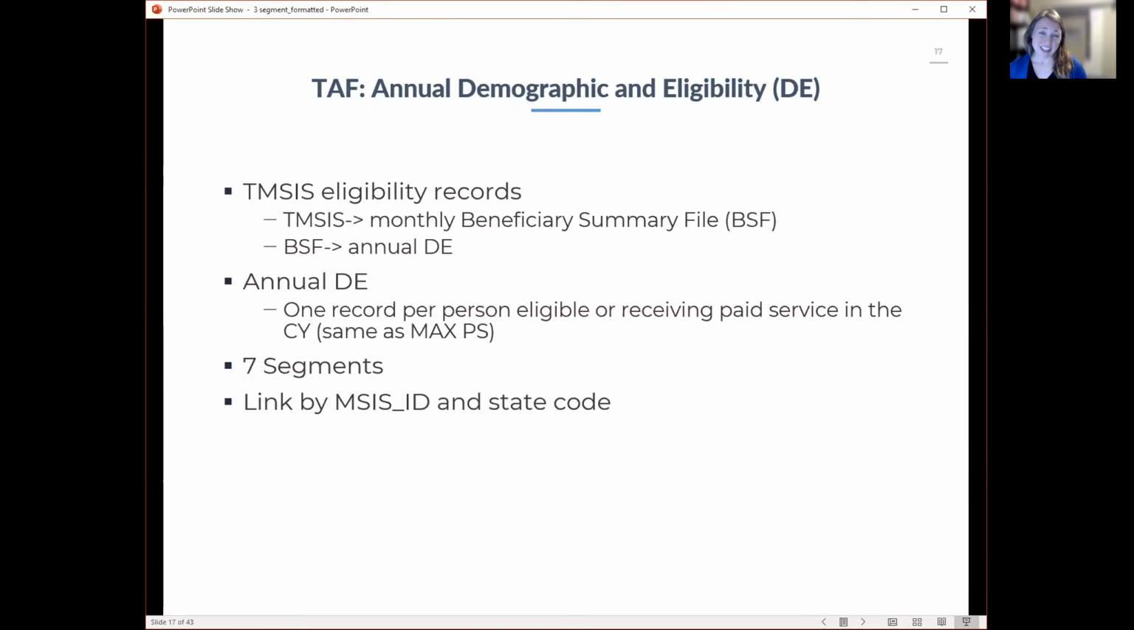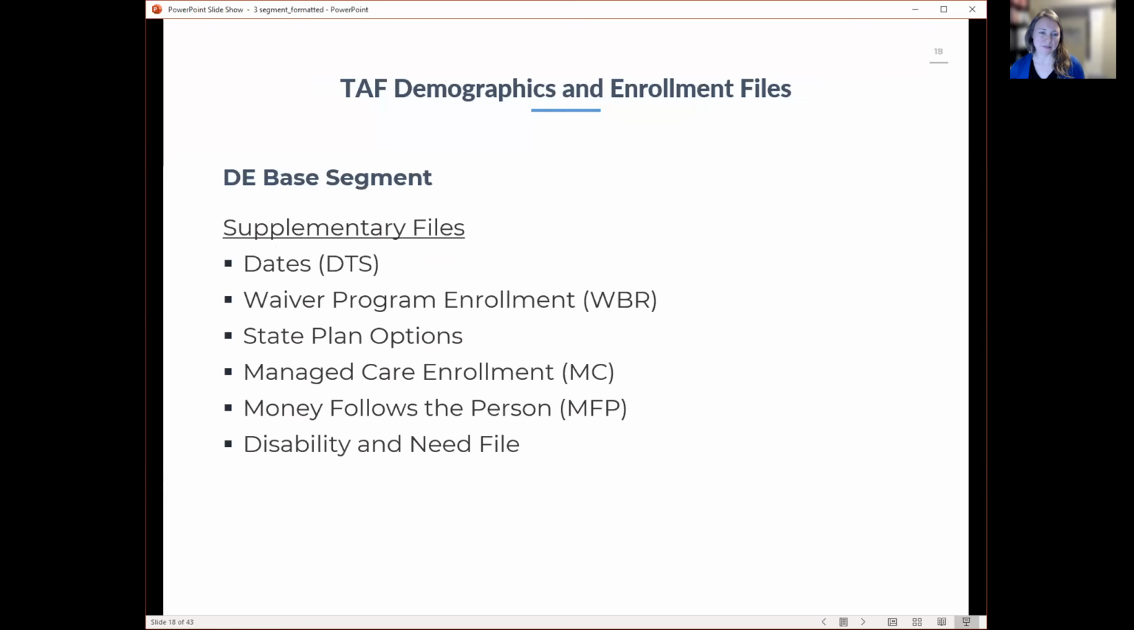And there are 7 segments to the TAF DE. And in order to move across these segments, you're going to want to link by MSIS ID and state code. Benny ID won't be sufficient because if someone has 2 different eligibility periods, maybe they're eligible under one condition in one period and then they become eligible under a different condition. When you're linking across the DE files, you want to make sure you have the correct information linked from each file. So the base segment is going to have a lot of information about, and I think actually my next slide might talk about this.